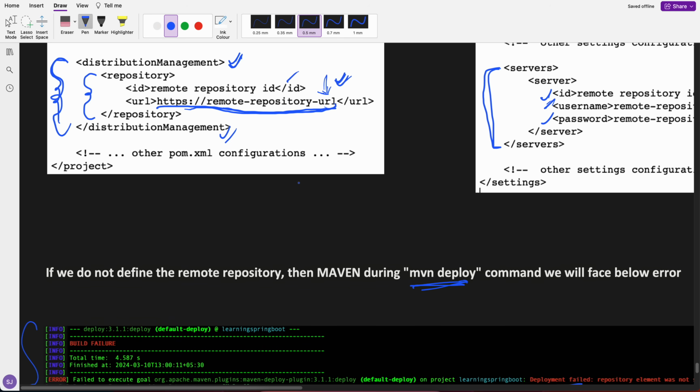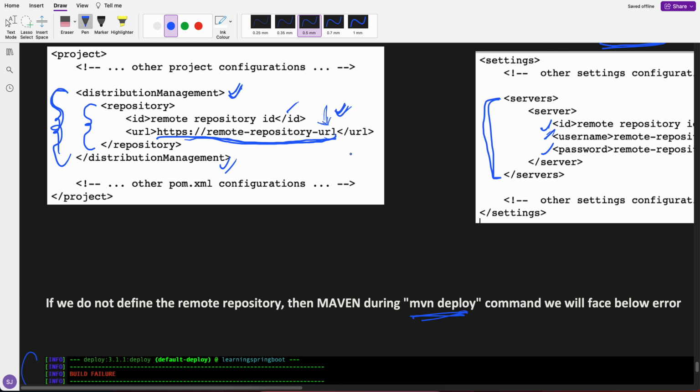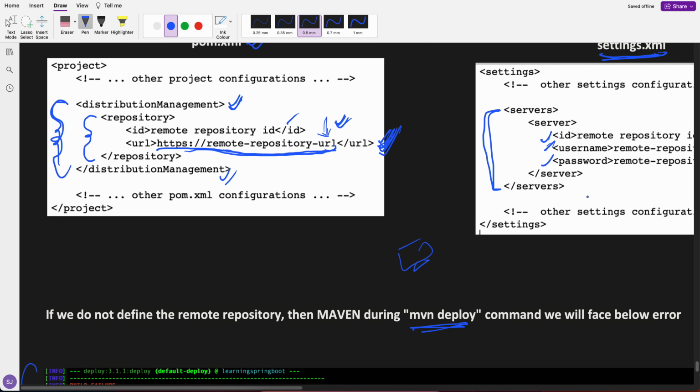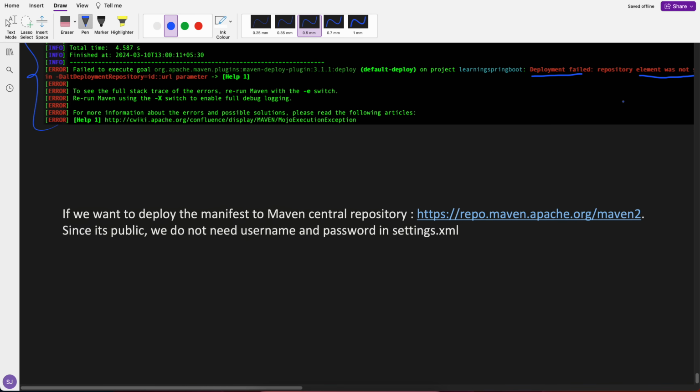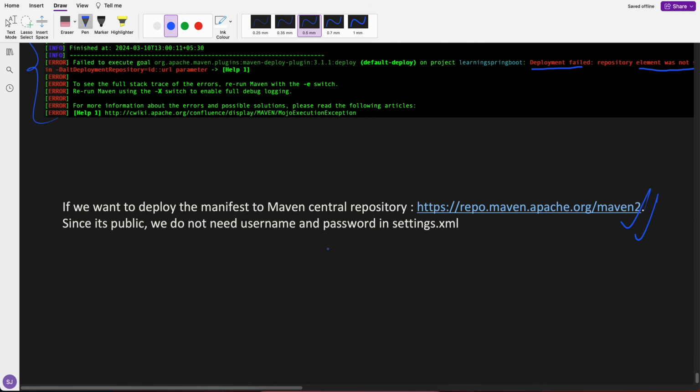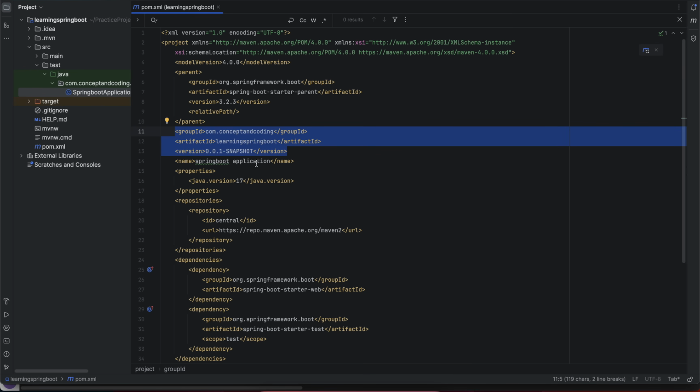Now let's say you don't want to deploy this jar to your company, and you want to deploy it to Maven Central. You can provide the Maven Central URL. For the Maven Central URL, there is no need for a username and password because it's public. You can keep it empty. So this is the URL for Maven Central. If I add this distribution management in our POM and run Maven deploy, I can deploy it to Maven Central. Then you can also download it from Maven with this group ID, artifact ID, and version. This is the coordinate. Once it goes to Maven Central, anybody can download it.